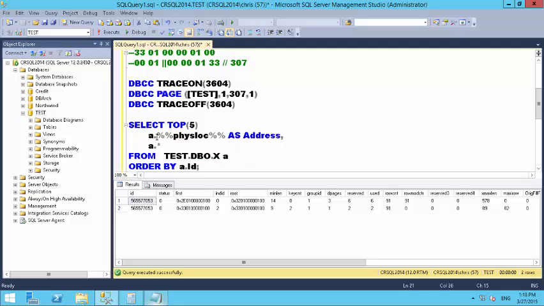Now this is an undocumented function. You can see me highlighting it right here. So what I could actually do right now is say, give me the address of the table, and I can basically pick up the rest of it right here. So I'm going to execute this right now.